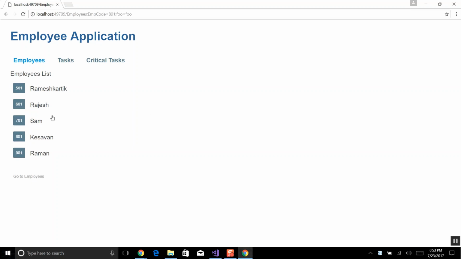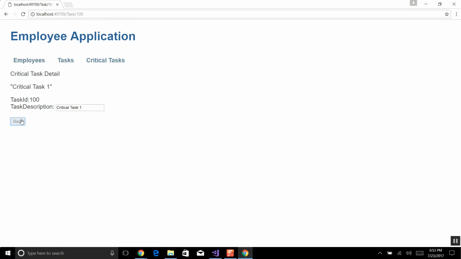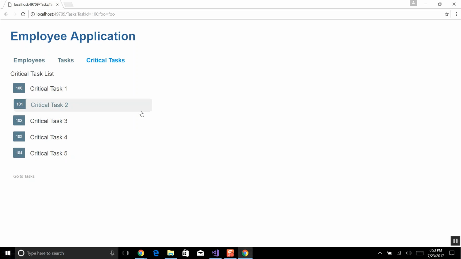So it's kind of a single page. I have already shown the video of this particular thing, right? If you want to list the tasks, you can go and list the tasks. If you want to see the critical tasks, you can go and see them. You would not feel like you are working in a web application. It's kind of a desktop application feel that you will be getting.